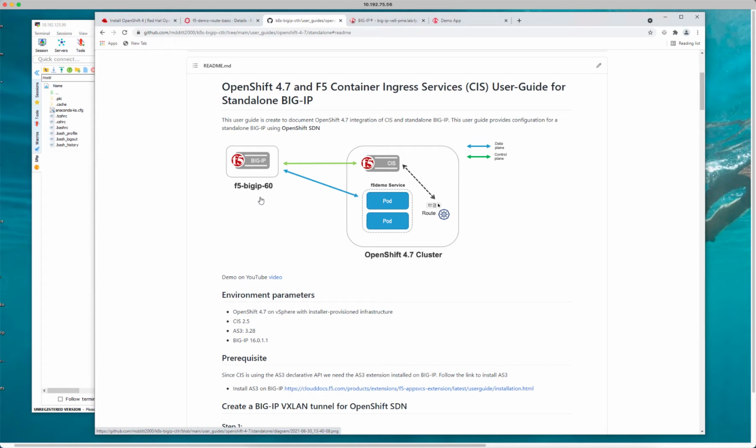So before I get there, I want to go through the fundamentals. I want to go through the basics of using what we have today and what's validated with the latest CIS 2.5, which is going to be released next week. Also, before I get to OVN Kubernetes with OpenShift, I want to document also the high availability configuration. So that's going to come next. In any case, let's focus back on today's demonstration with using standalone BIG-IP with OpenShift 4.7.